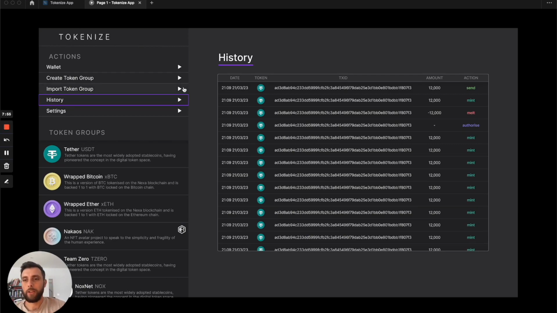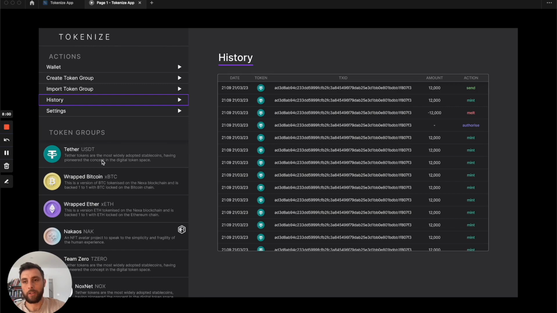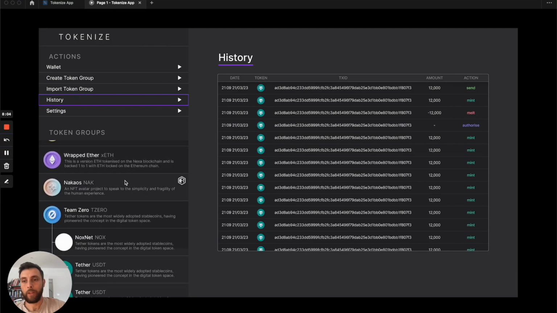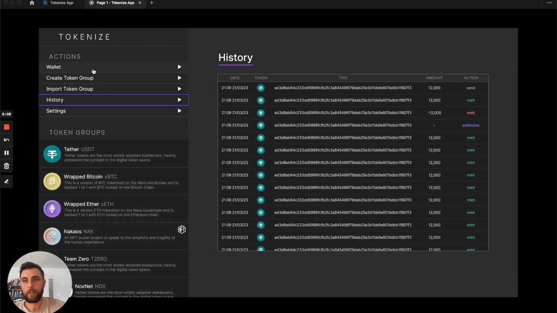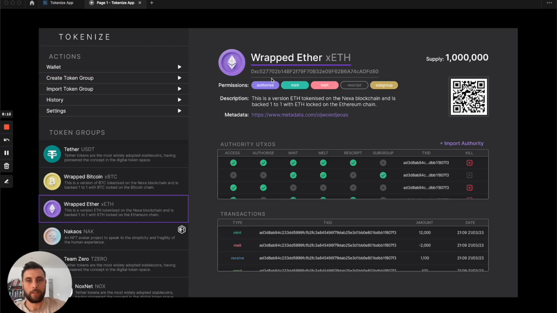Okay, so over here on the left, we've got token groups, and these are the tokens that you've either imported or created. So we've got a number of different groups here. We'll start with this. These are all examples, none of these are real tokens. So this is all just example data right now. So we've got an example of a wrapped ether token. This is the token page.